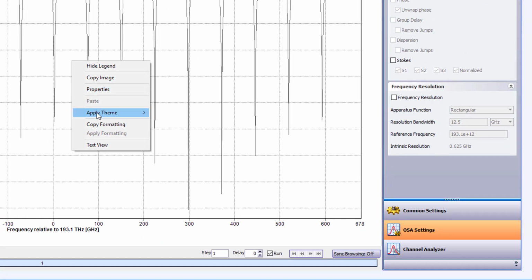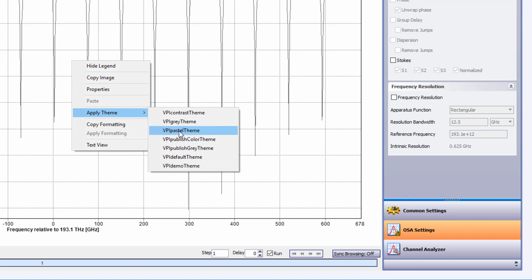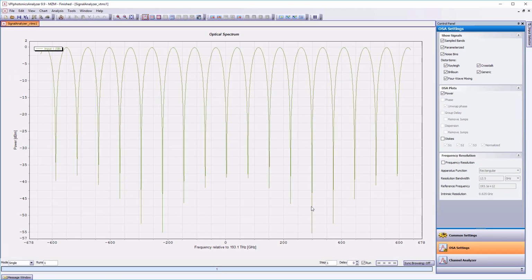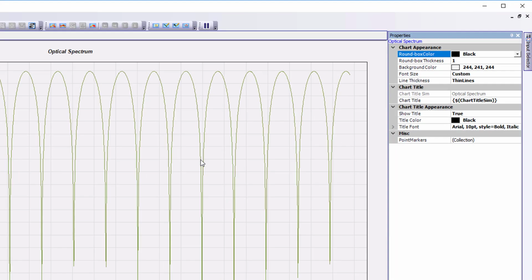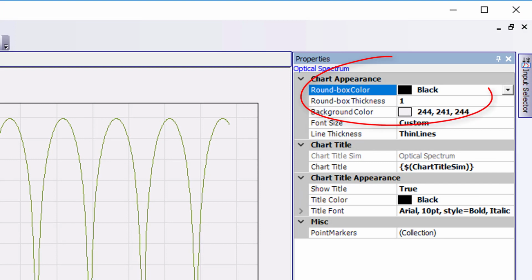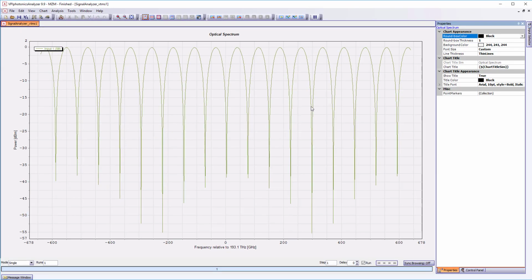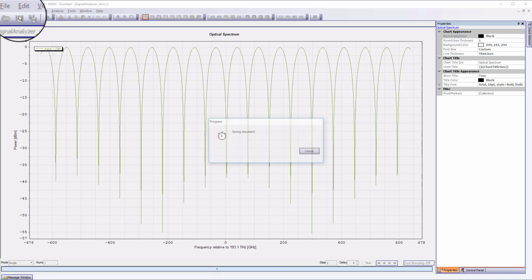Let's change the theme of our schematic to VPI demo theme. For me, it is easier on the eyes. We can also change the name of our signal by changing the input name. After double-clicking on the trace, we can set the trace name, trace color and thickness. If you like what you see, it might be a good idea to save your settings, to be able to use them in other simulations. For this, just save the analyzer file.